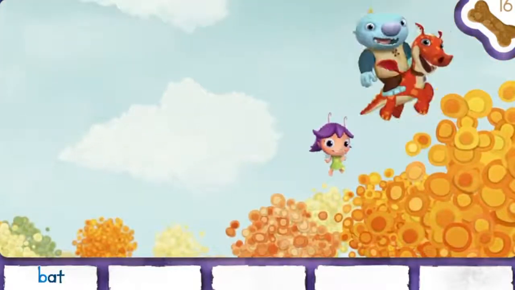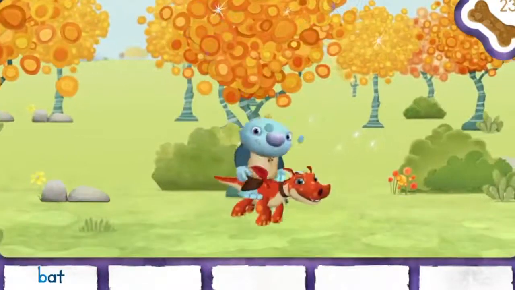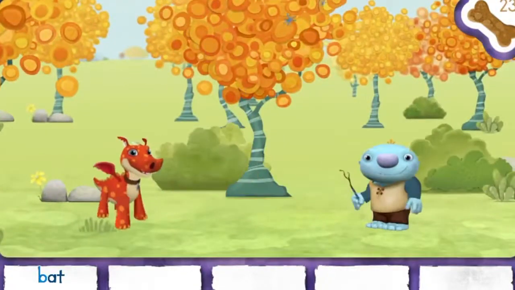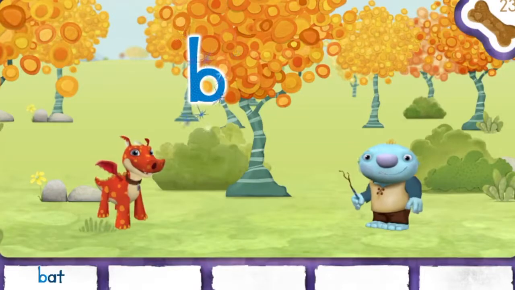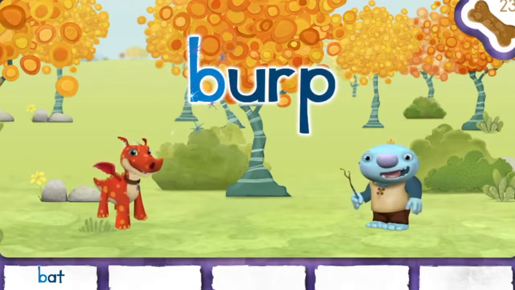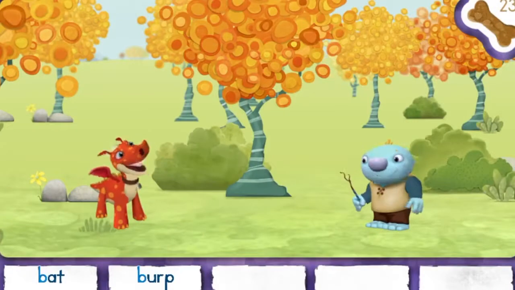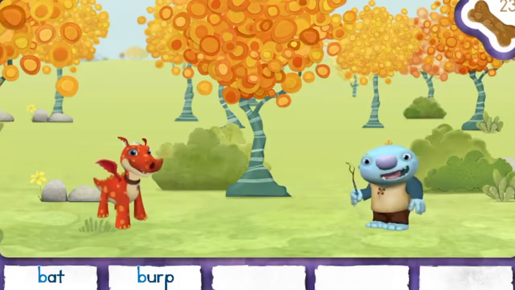Look, it's Libby Light Sprite. Hi, Libby. Hello. When you find a... Aha! We found another one. Yeah! Burp. Click on the magic letter B. Still long. 3 more words to find.